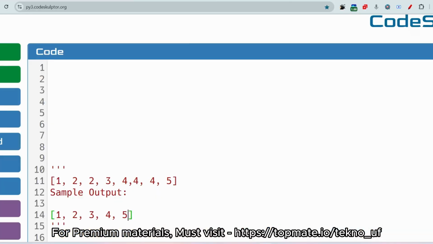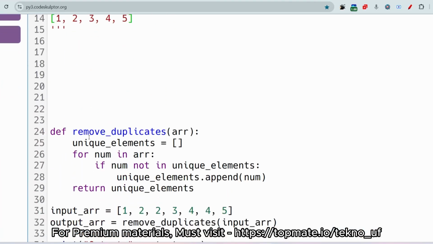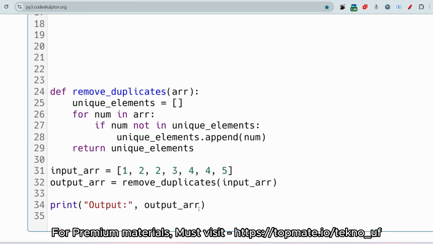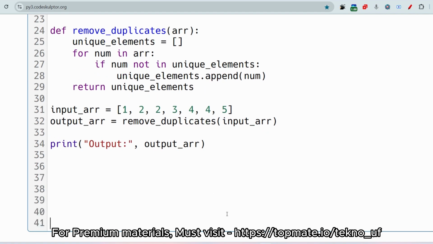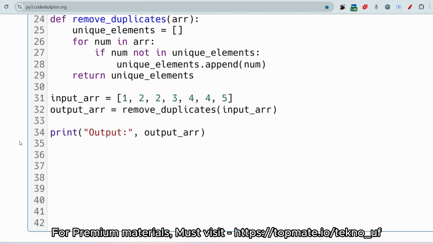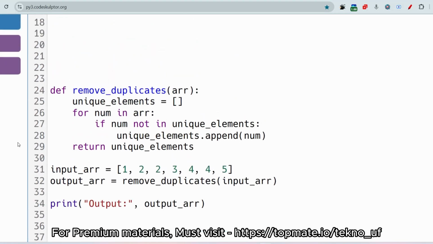Okay, so let me share the solution in Python first. Actually, I have used this logic. You can use your own logic as well. If your code is more efficient, then please comment down. I'll love it and I'll pin that comment.